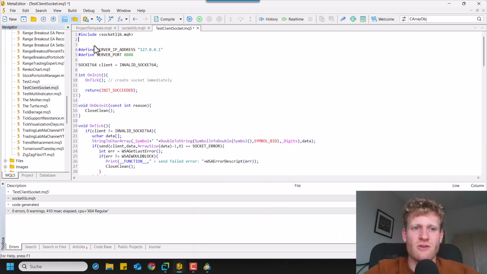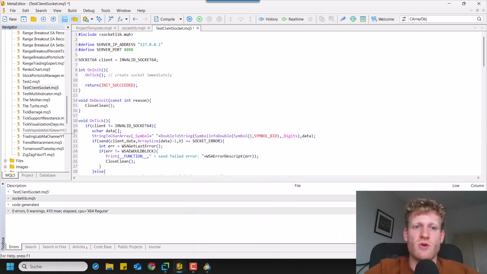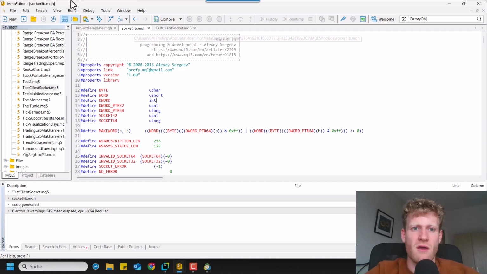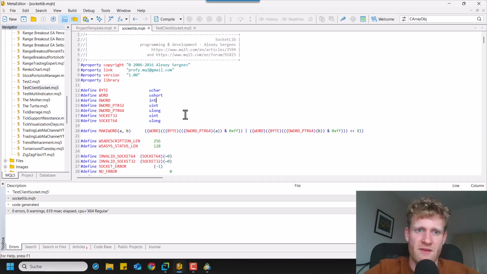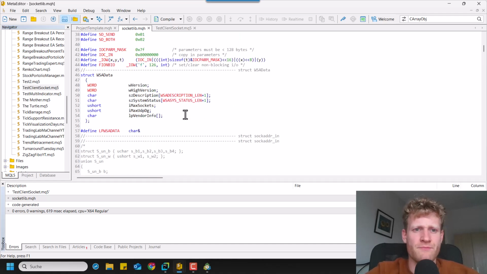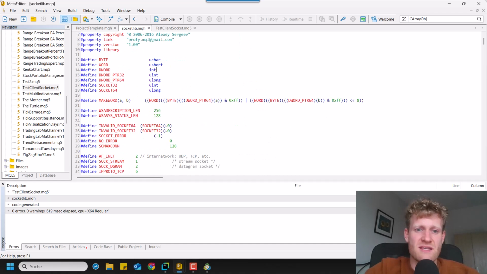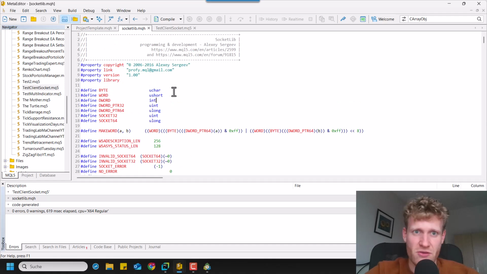So instead of using the native MQL5 socket functions, you can use the Windows library, which is the Win32 sock whatever library. And this is even more complex than the Python code.